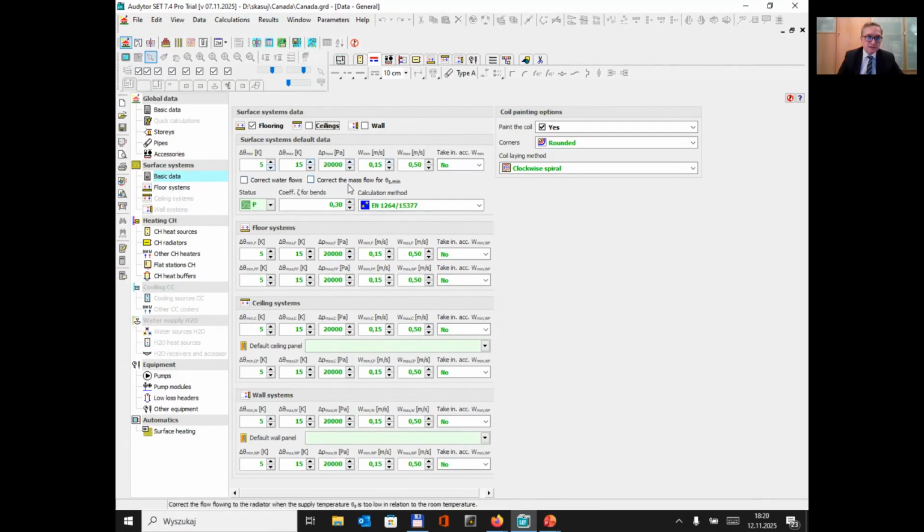So, in this basic data, we can select the default values, default parameters for the designing, for calculations, like the minimum temperature drop, maximum temperature drop, maximum pressure drops, minimum velocity, etc. These values are default for all types of surfaces, but if necessary, we can redefine them and create other values separately for floors, walls, and ceiling.